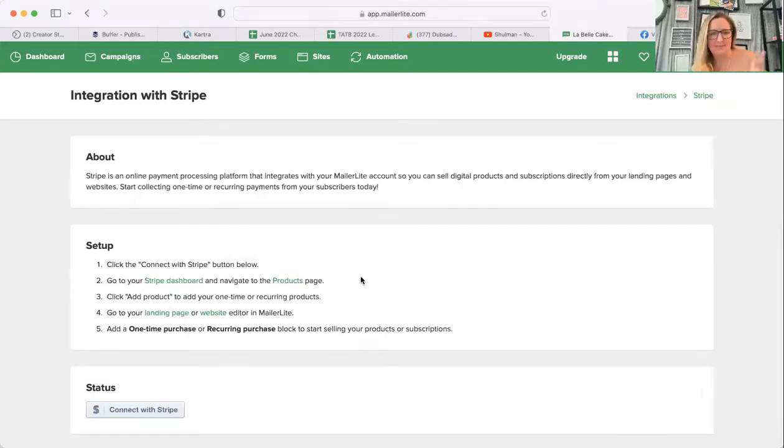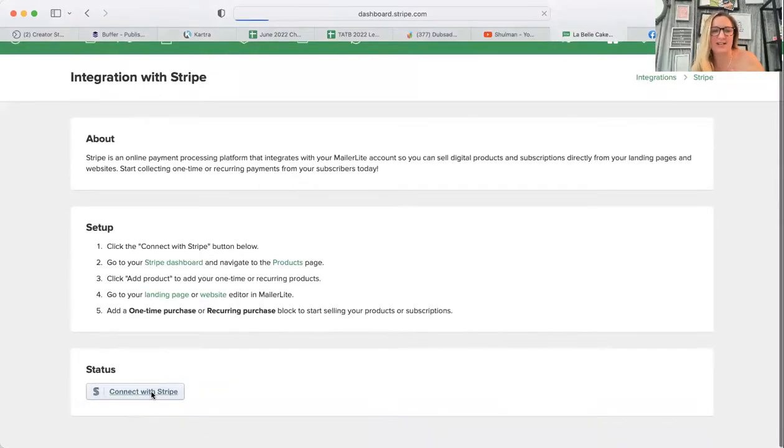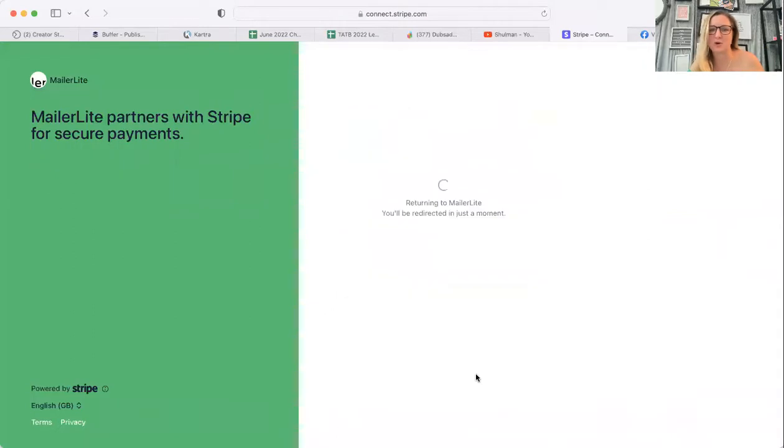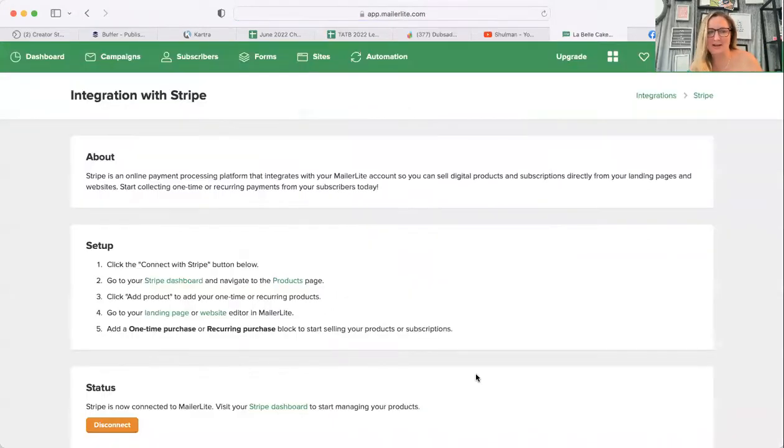It will tell you to add a button, and so on. So what we want to do first is just connect with Stripe. So we want to choose the account. I've got 3 Stripe accounts. I don't particularly know why, so I'm just going to connect that one. I'm just going to hit connect, and then it will take you back to MailerLite.